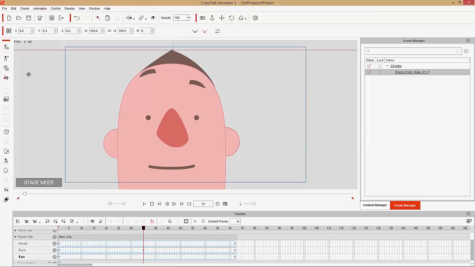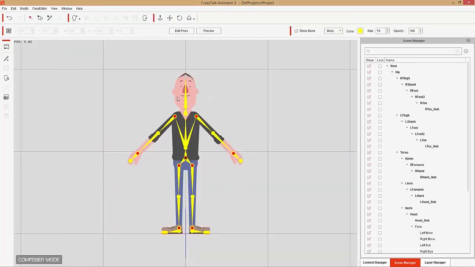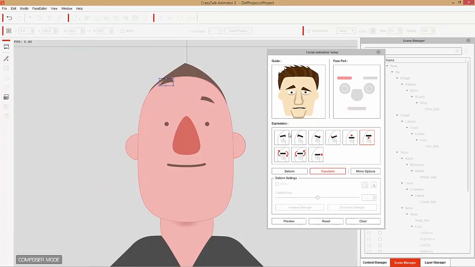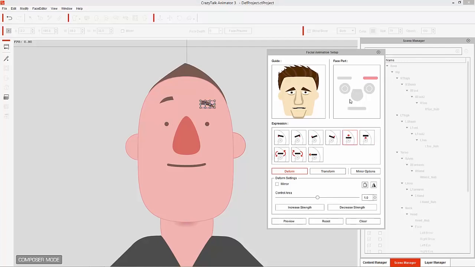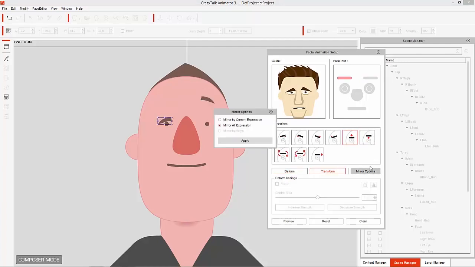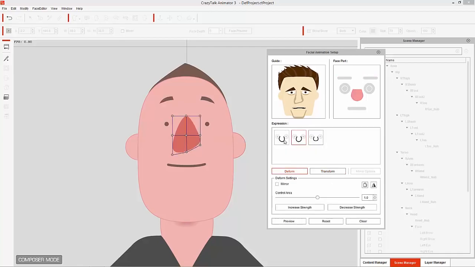So let's go ahead back to the composer mode here. And once in composer mode, I'm going to go into the facial animation setup one more time. And let's go ahead and mirror these now. So we have up and down like this again, just to remind you here. Let's go ahead and copy, mirror this one to the other side, mirror all expressions. And then for our nose, you can see this extreme. This one's not as extreme.